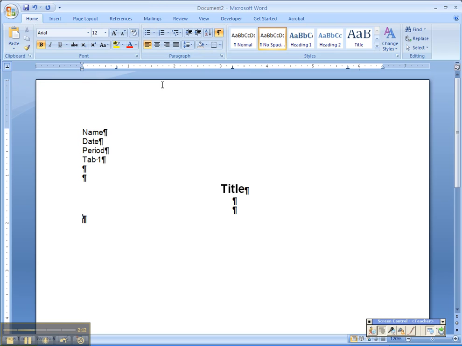I'm going to actually turn on my show hides. It makes it a lot easier to work with tabs. And I'm going to press tab, type in the word check, and then service performed, and then price. All right, and I've got these 3 in there, and I'm going to go ahead and press enter 2 times like it tells me to.